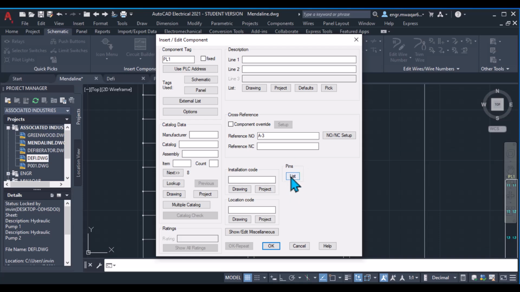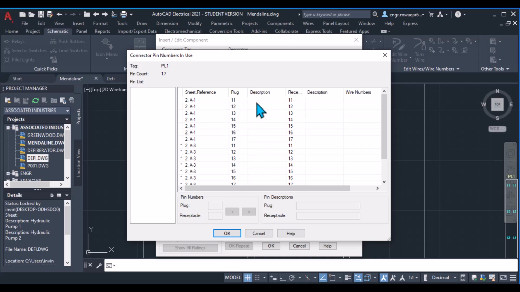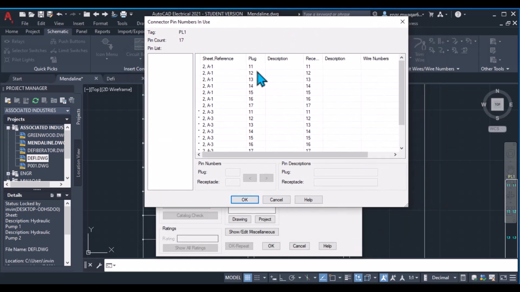If you click on the list, you will find all the pin numbers that are related to the connector. So here you can see we can even change the names of the connector. Let's suppose I want to change it to 1 and change the description. I can even add the description to both the pins on the plug side or the receptacle side. So let's suppose I want to add a few descriptions like A1 and Y1 and see whether these are changing or not.